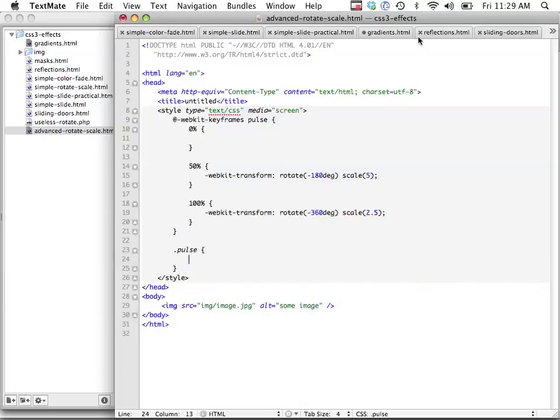So our pulse div, and I guess I don't have that here yet, do I? That's from another example. Div class equals pulse. Sorry about that. I'm trying to go so fast so I don't take up too much of your day.